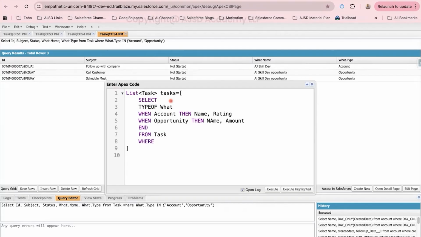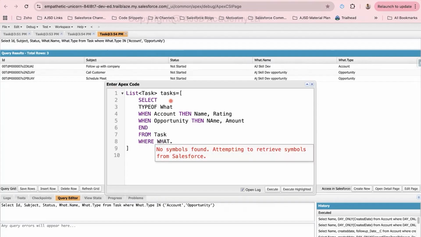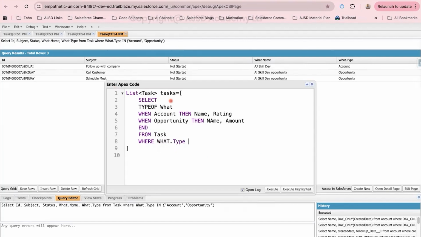So I'm going to apply a filter WHERE, with the TYPE qualifier which we have used previously. What.Type IN, it is an Account or Opportunity, right? The parent can be an account, or the parent can be an opportunity. So I'm done with my SOQL, the polymorphic relationship SOQL.